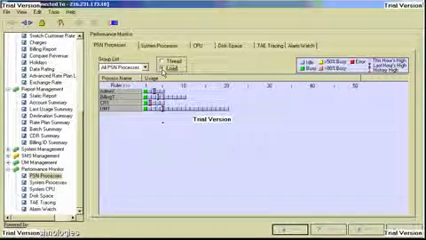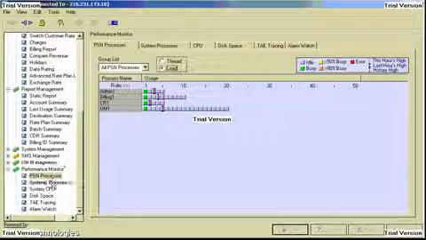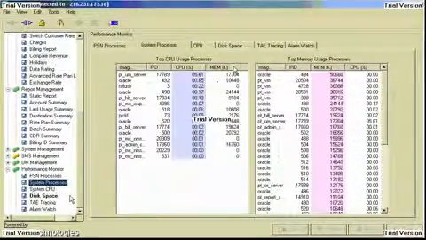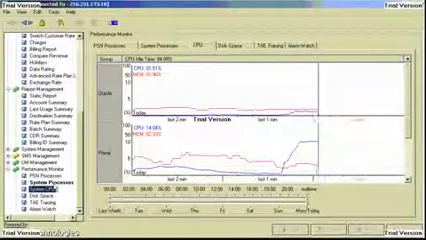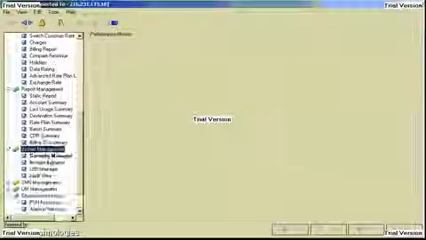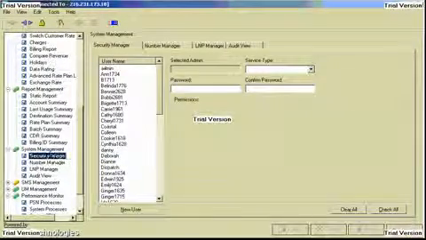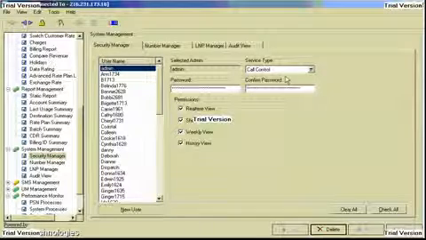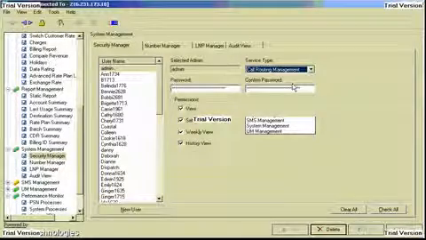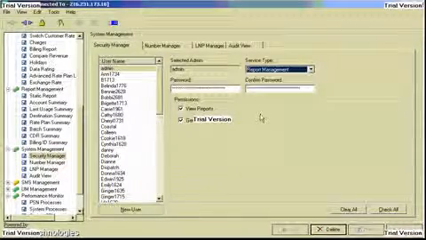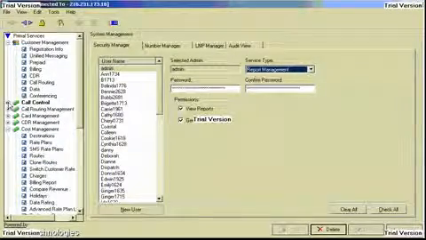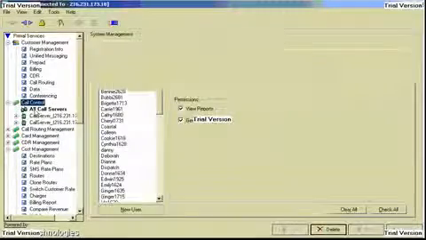Some system performance screens. Here's some processes running on the system with their different threads. High watermarks were in red. The screen is similar to your task manager on Windows. And disk space. Permissions for customer service reps. So your admin probably has most of them. And all the different areas: report and call control, customer management.